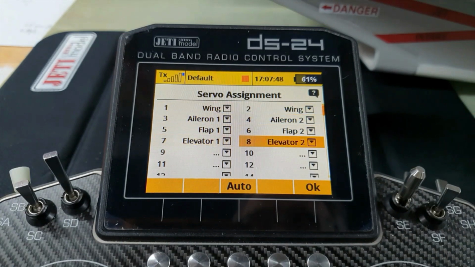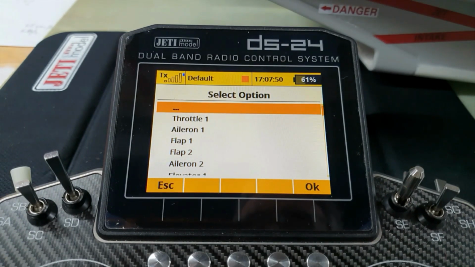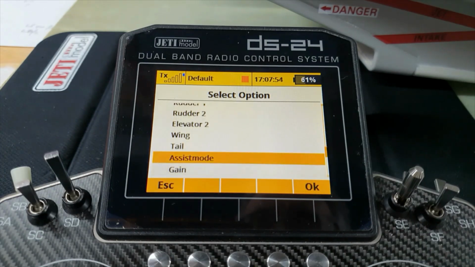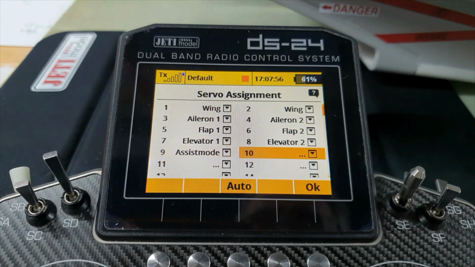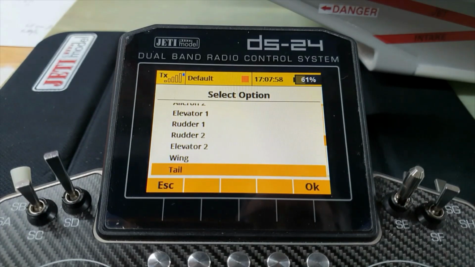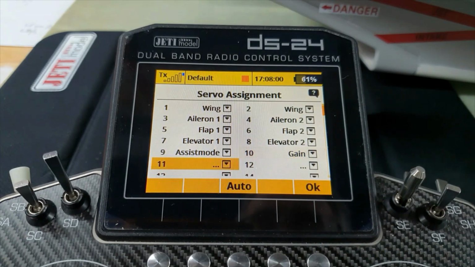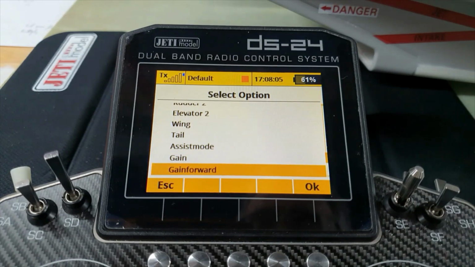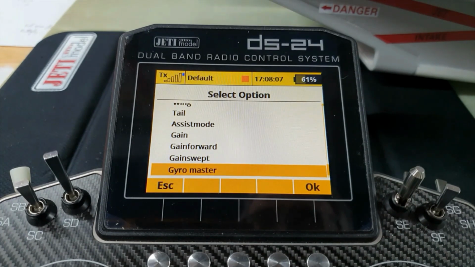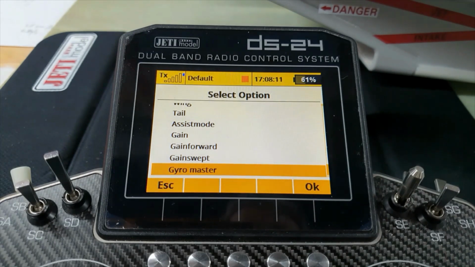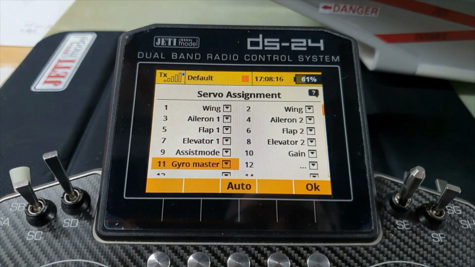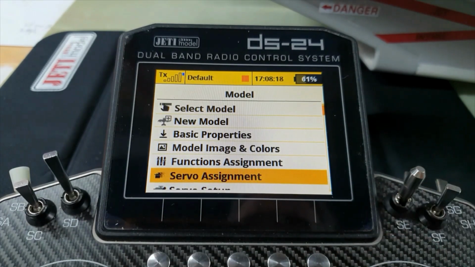Servos, we need a channel for the mode, and we need a channel for the gain, and we'd have one as well for the master. We don't need one for the gain forward and gain swept. They'll be just working the output on the gain channel. Okay, there.